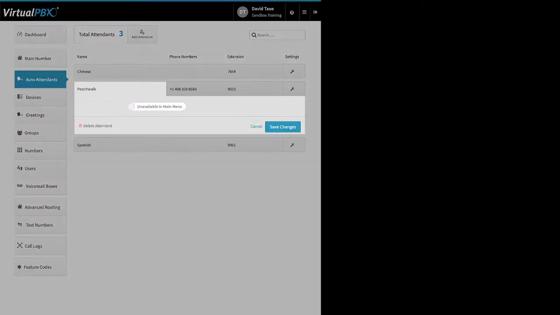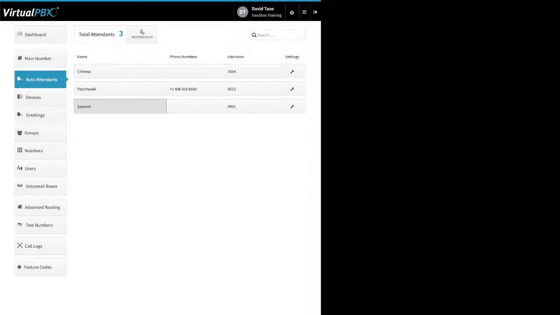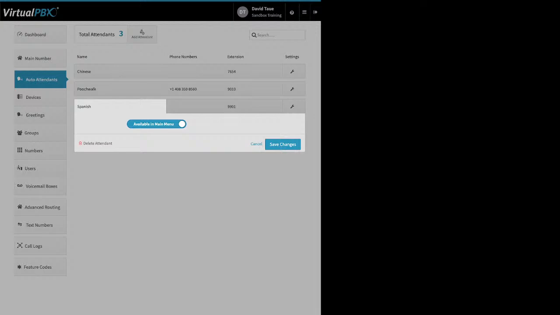Once an attendant is created, you can click on the name. Now, it will default new attendants to be unavailable in main menu, meaning it's a standalone attendant designed to be its own business. If you click on this, it flips it to say available in main menu. So now it's a sub-menu option, like what I have up here for English, or down here for Spanish. That would be a sub-menu option.